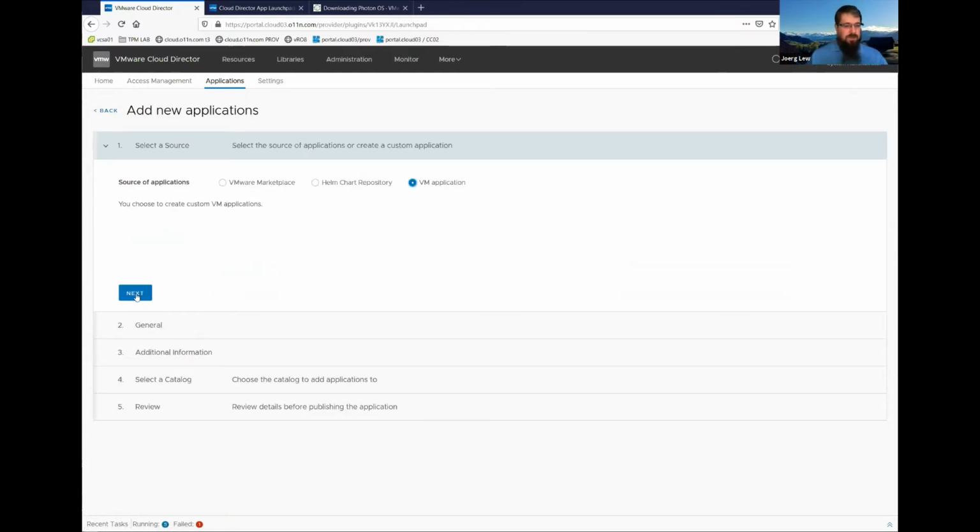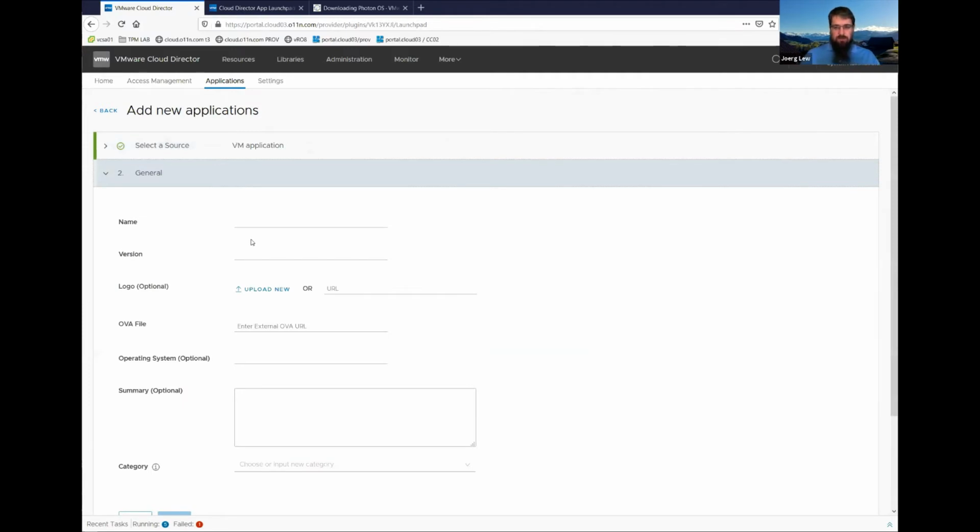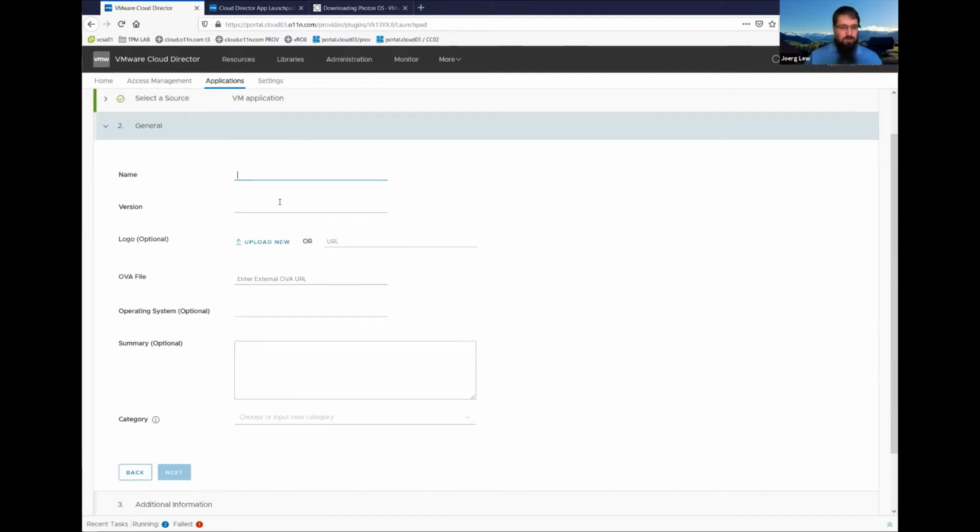So that's a VM application where you as a service provider provide the OVA file. And then you have here all the description fields and the logo file and so on that you want to add here. From a provider, you can define the version. You would be able to upload a logo file.